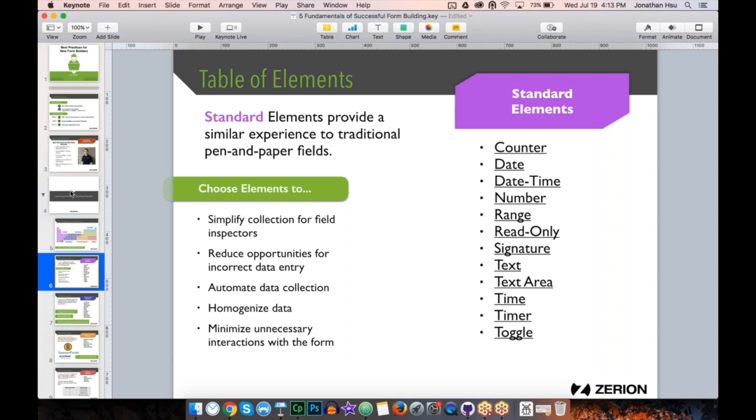And finally, you want to be able to choose elements that are going to minimize unnecessary interactions with the form. So for example, going back to the location element, doing that is going to require the data collector to not do as many things to get all the information. Additionally, you can think of the counter element compared to the number element, where with the number you have to input the actual numeric value, whereas with a counter you'll have plus minus buttons that you can choose to make sure you keep it at a whole number count.